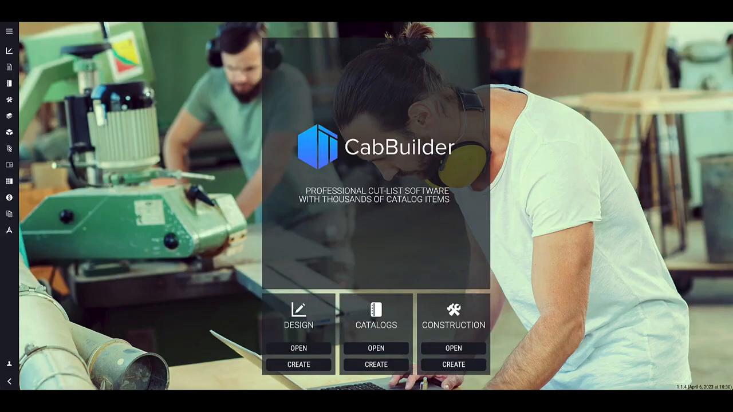This is a very impactful piece of the software that influences many cabinet calculations, so it is highly encouraged that new CAB Builder users configure their construction methods before tackling other aspects of their cabinet catalogs. Navigate to the construction module.